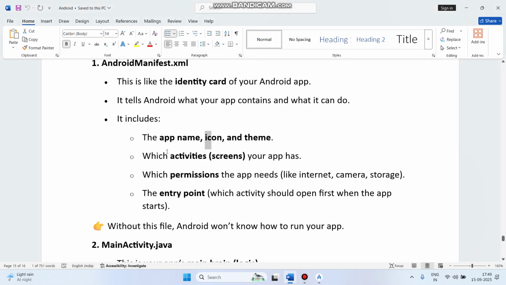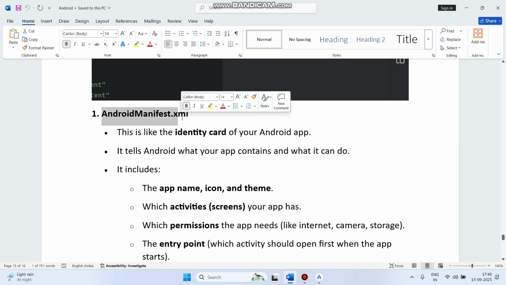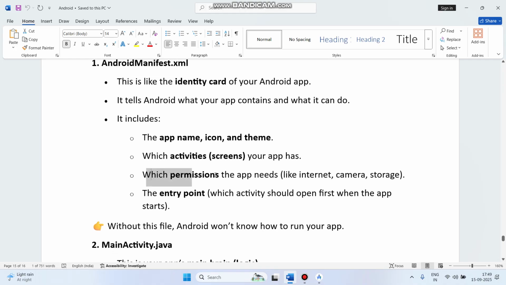Okay, so what exactly is inside of that? The app name, icon, and the theme also. Everything is over here in your Android manifest. It means I can say that whenever my application starts to build and it's open, it is starting from this one particular file. Okay, now permissions also, like internet, camera, storage, right? Everything is inside of this file only.